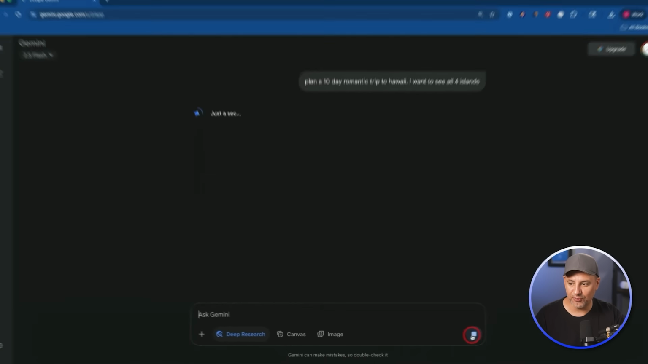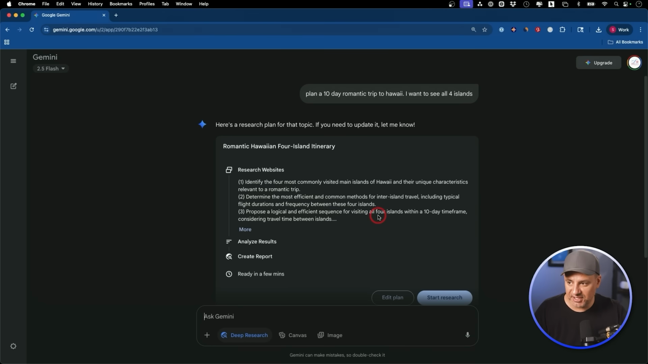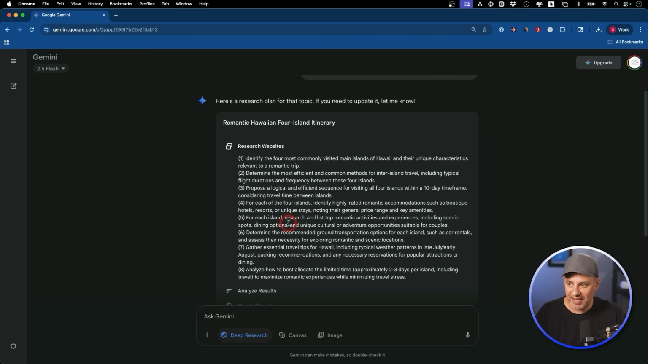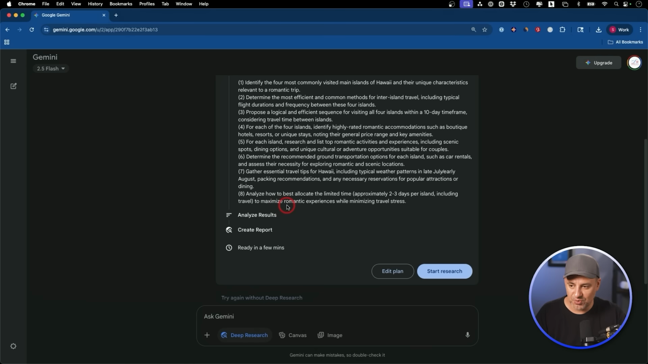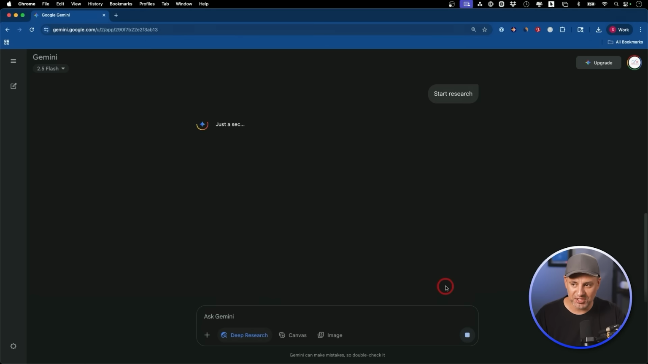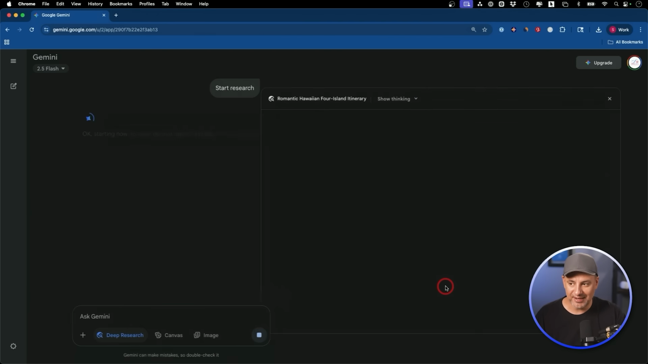I wanna see all 4 islands. Now, the first thing it does is it shows you the plan. So these are the different steps it's going to take in order to get you what you're looking for. And you could go ahead and edit that plan. It will take you to the chat mode. Typically, I just press start research right here. Usually the plan is fine.